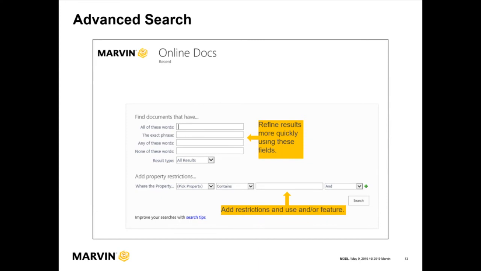Again, it talks about all of these words, so you can use multiple words. I don't believe you have to separate with a comma, but if you just use multiple words, it's going to start narrowing it down. But then at the bottom there, it says add property restrictions. Restrictions are going to be things like you want to narrow it down by date, by year. There's even an option to narrow it down by author.